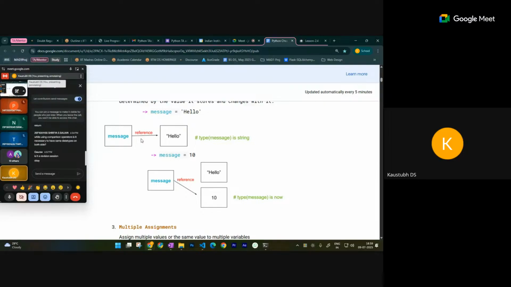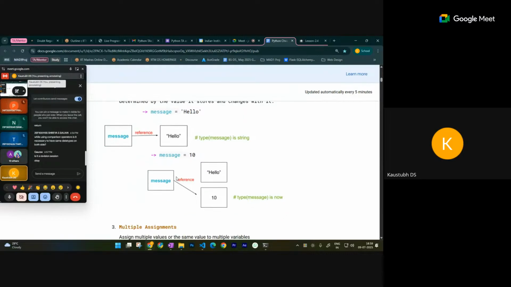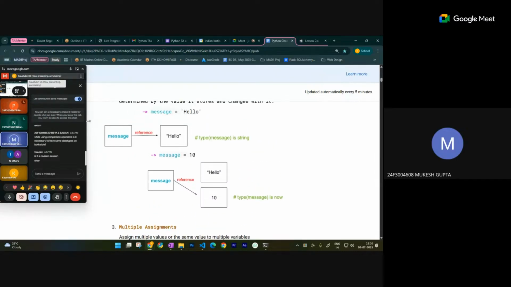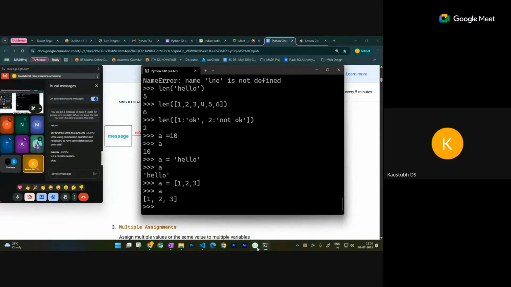There's a diagram right here showing that when we create a string, then the variable points to that string hello, and then when we reassign the variable with another value, the pointer changes. Whatever message was pointing to hello, now message starts pointing to 10 itself, 10 which is stored somewhere in the computer, in the memory. So in this case, 10 is the final value of message, exactly, because 10 was assigned after hello. Yes. The latest value is used.